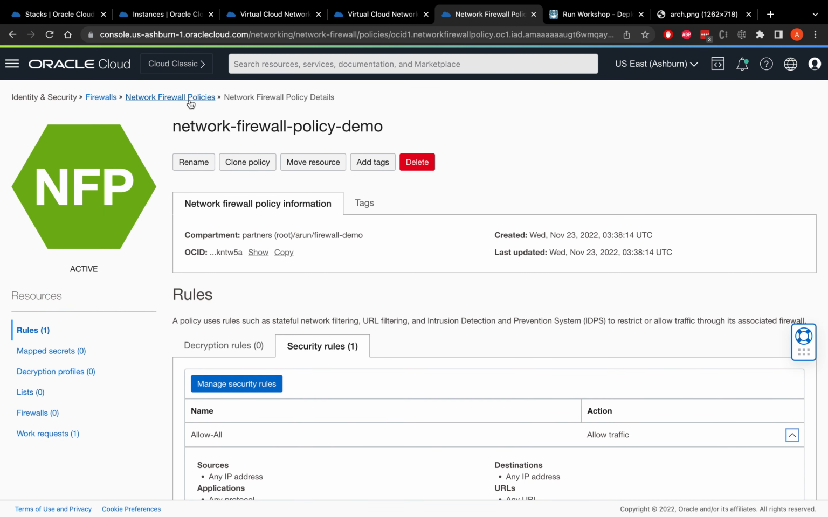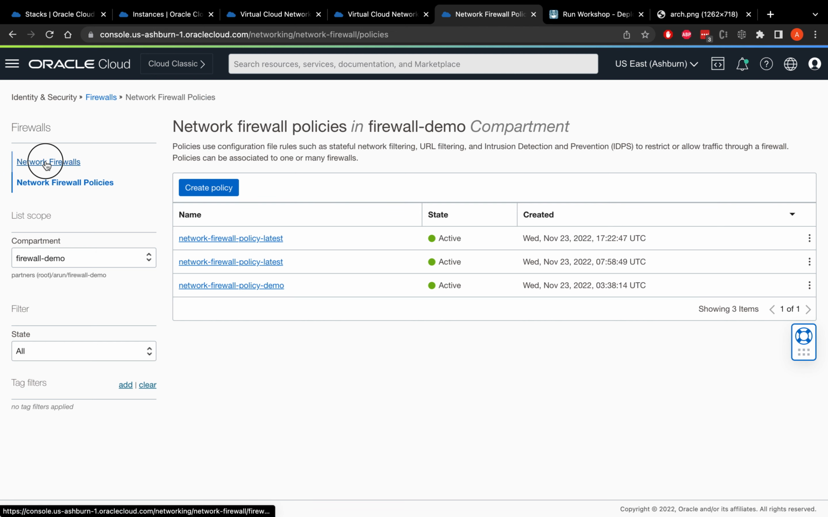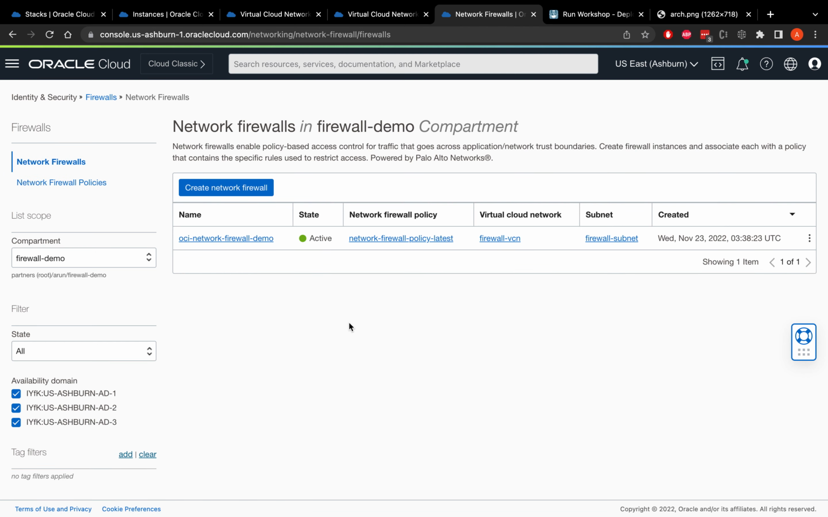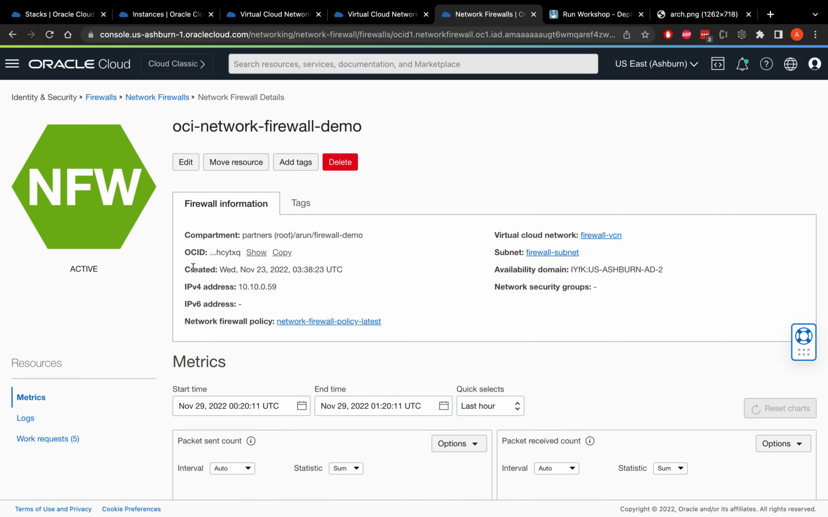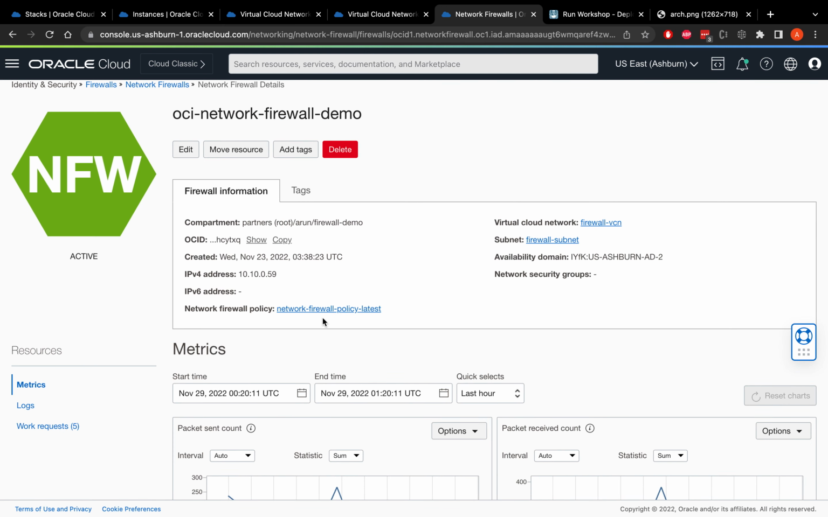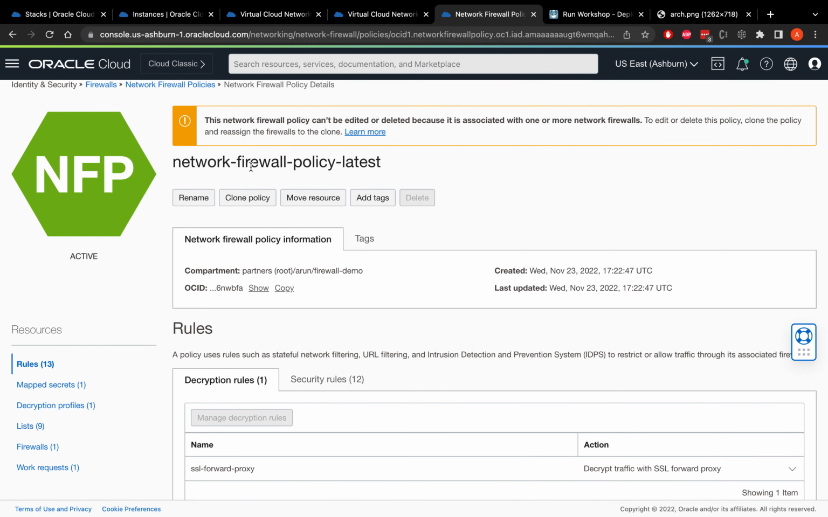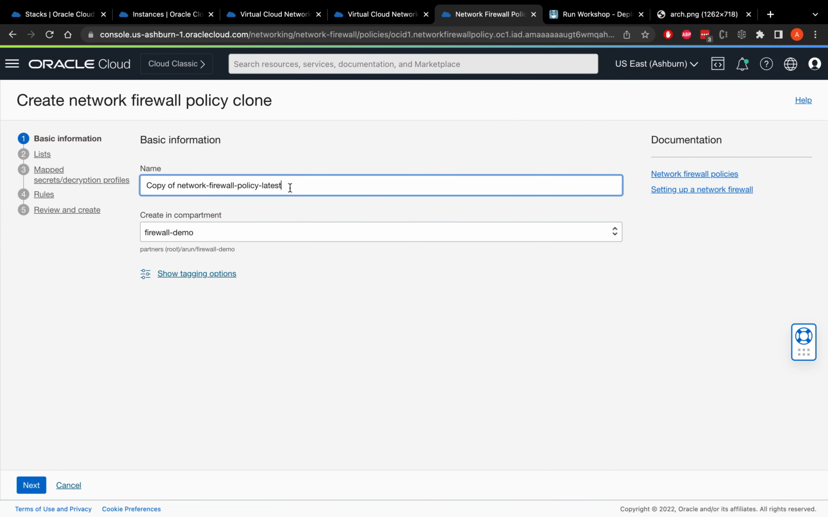And then this policy is attached to your network firewall. In my case, I have modified the policy, which you're going to see in a bit, what the policy looks like. So currently, if your firewall is running, you would see a policy attached to it. If you want to modify the policy, you would have to clone this policy. So click on clone policy. Enter the name which you can refer to.